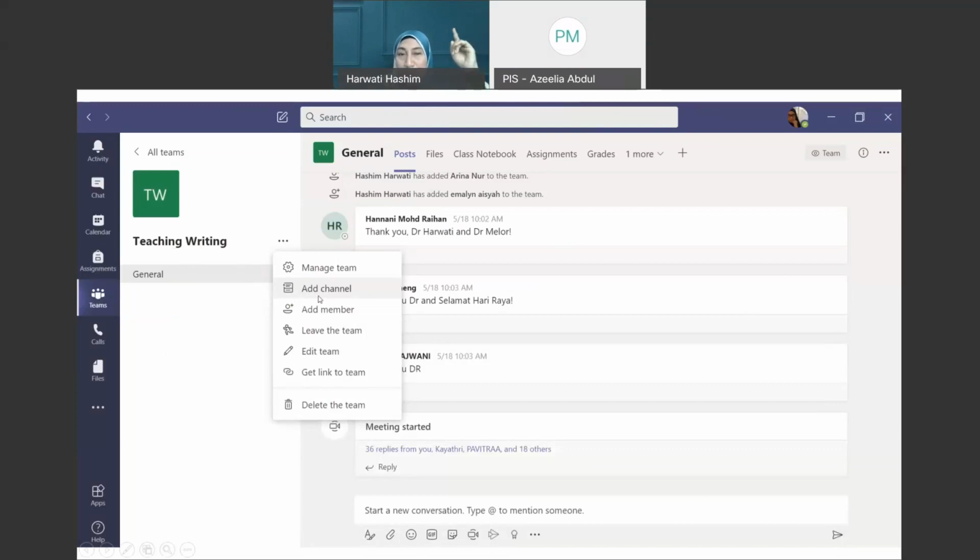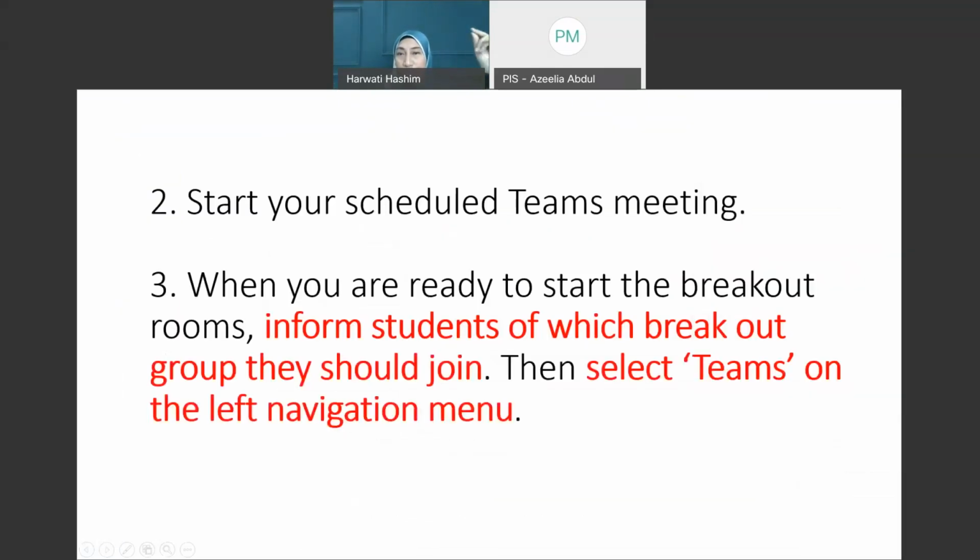Actually this function is the same as when we have one course but 3 different classes; that also works. So you have to explore. Alright, so add channel. Then start your scheduled Teams meeting. When you start, this is if we want everyone to join at the same time but wait in different rooms. This is suitable for a job interview. Because in our webinar today we focus on role play, presentation, which can use this, and also interview. I want to focus on the interview now.